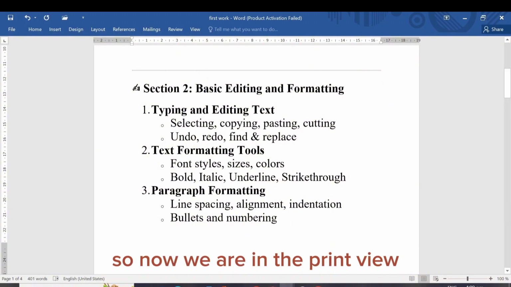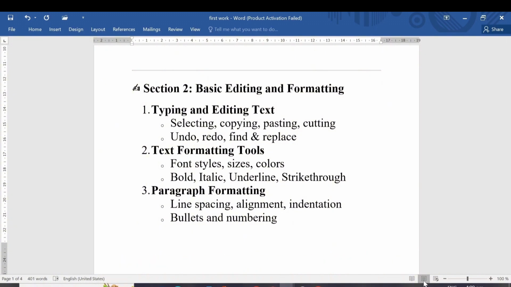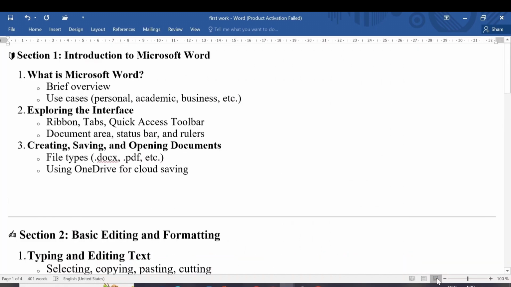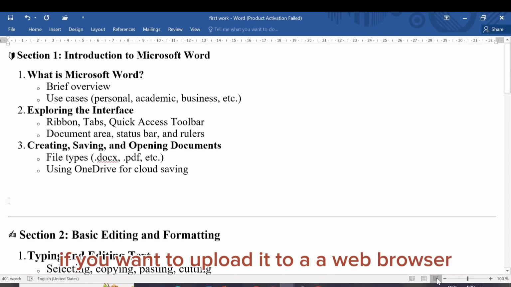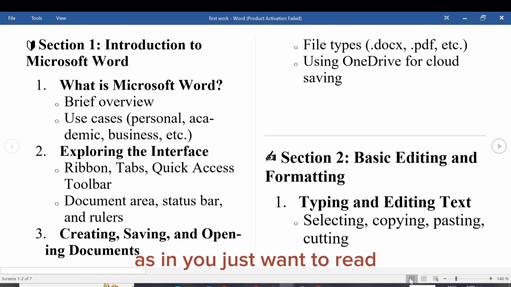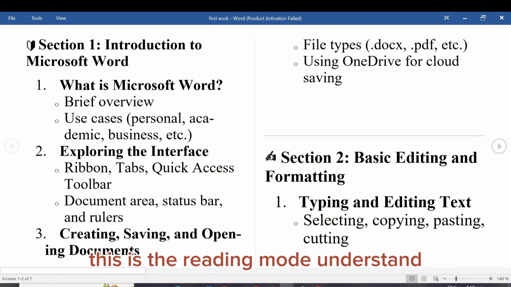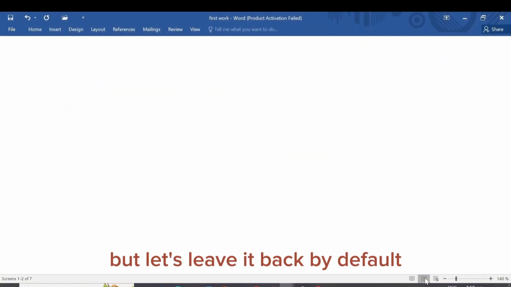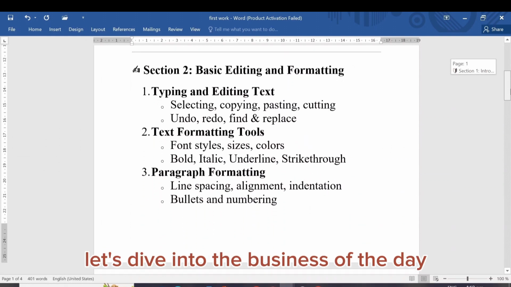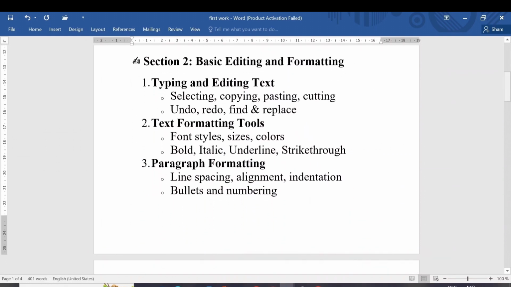Then another thing is the view. Now we are in the print view. We can also switch to web view. This is the web view. If you want to upload it to a web browser, this is the web view. And this one here is the reading mode. If you just want to read, this is the reading mode. Understand? But let's leave it back. By default, it opens with print layout. So without wasting time, let's dive into the business of the day.